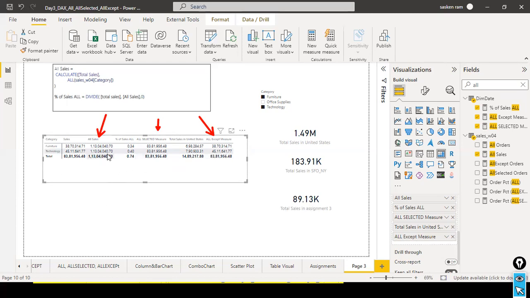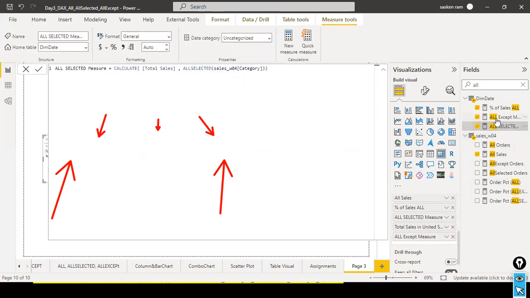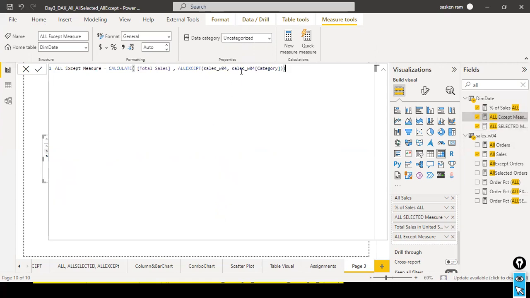Okay, we understood the difference between these two, but what is this? If you look at this value and this value, these two are the same. Okay, what is happening here? In the case of ALLEXCEPT, what happens is it removes all the filters except on the category column. In the Sales table, you know very well, we have a lot of columns: sales, quantity, profit, categories, country, city. Remove the filters from all those columns except category.